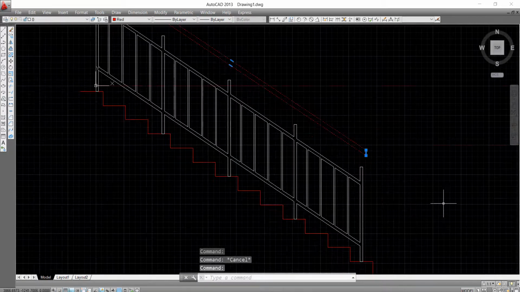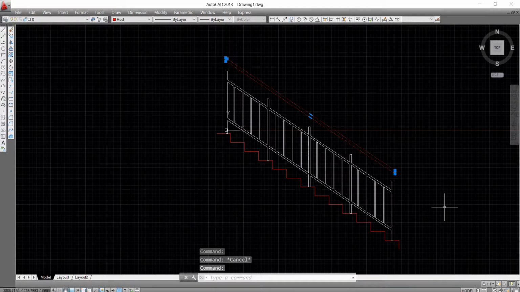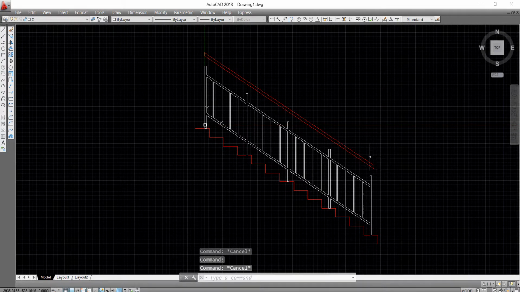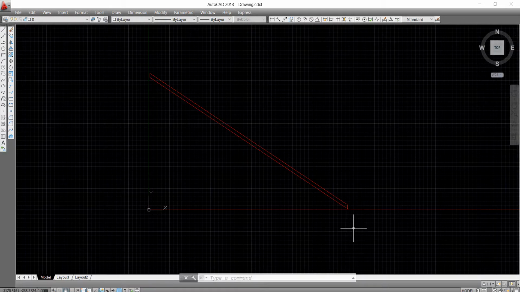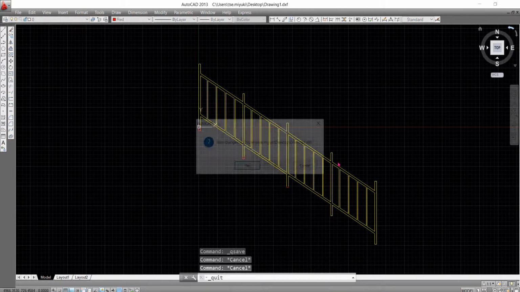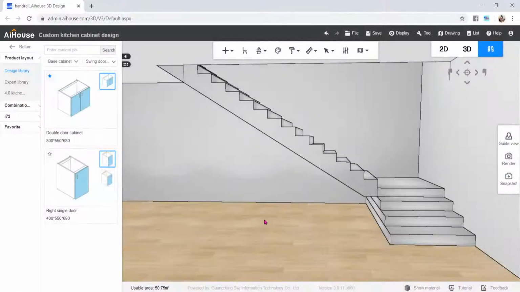Here, we will need to split into two separate files as there are two different regions of different material, which is the handrail bar and the handrail. Okay, so this is file 1 and this is file 2. So the file can be DWG or DXF.